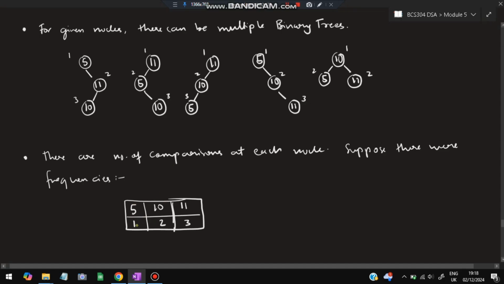If 5 comes one time, you have to multiply this with 1. Why? Because I am searching for 5 one time, which means in the first operation I got the 5 here, and 5 also appeared one time only. So 1 into 1 is 1 only. So this is one operation here.